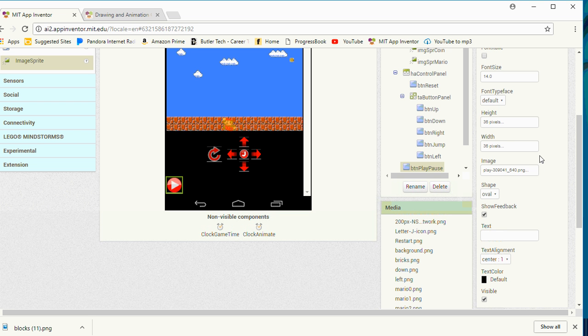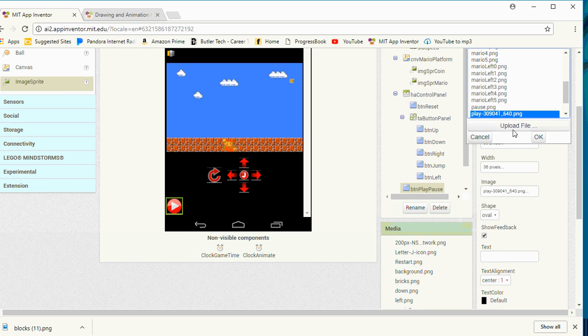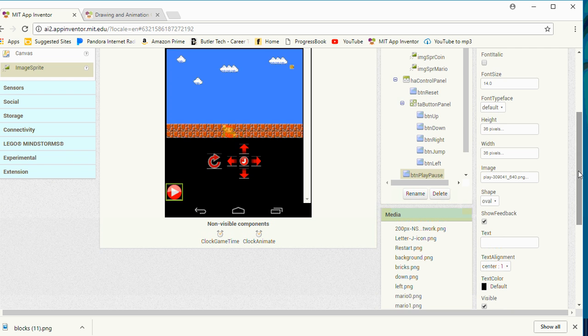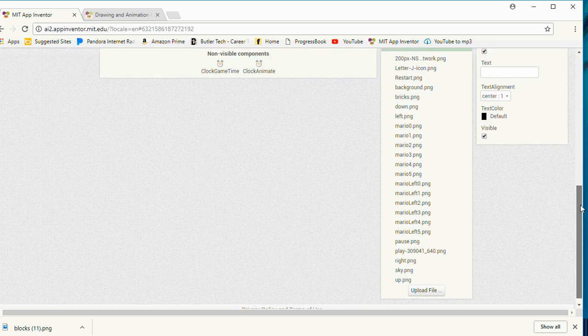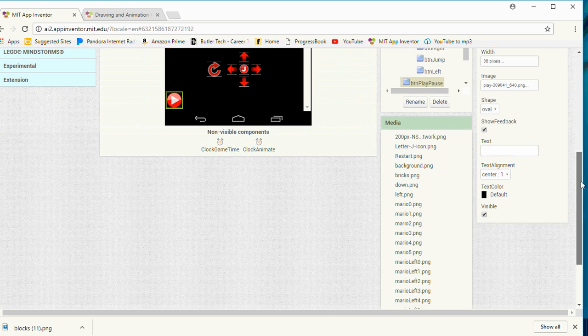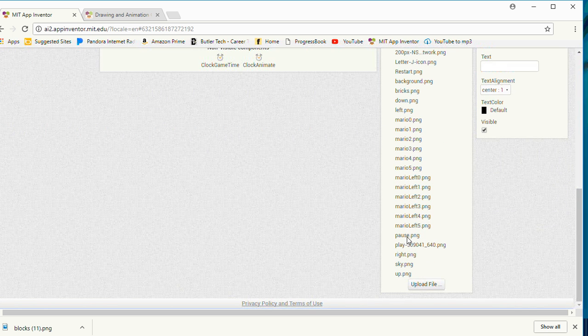So mine is called play-309041_640.png. The next image that I want, there should be one called pause in here. Yeah, pause. That's an easy one. Pause.png. Thank you, Alexis. So pause is an easy one. I wish play was that easy.